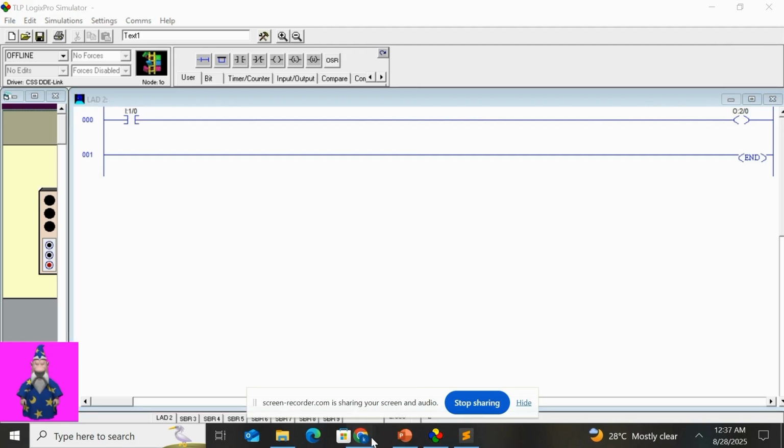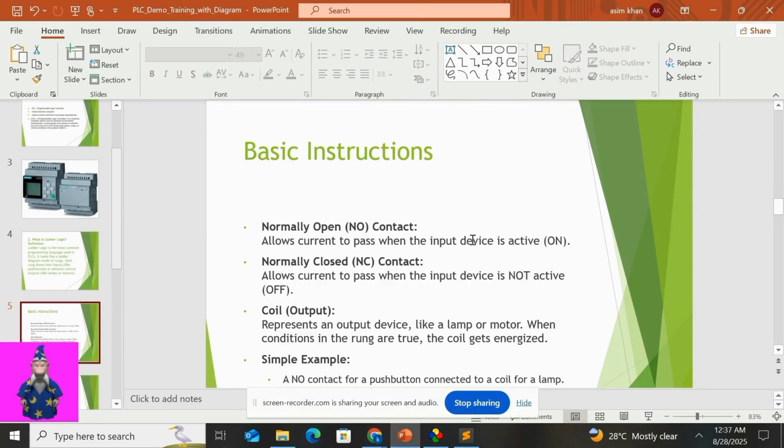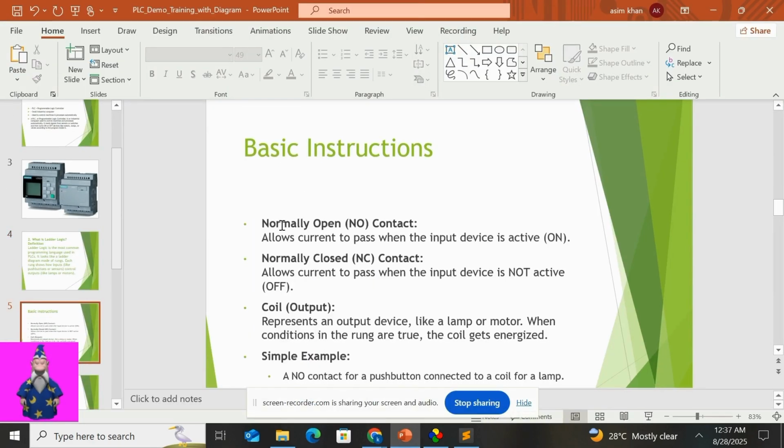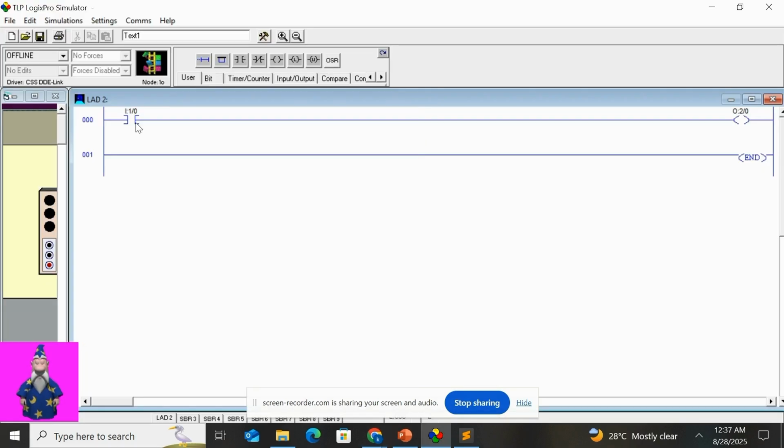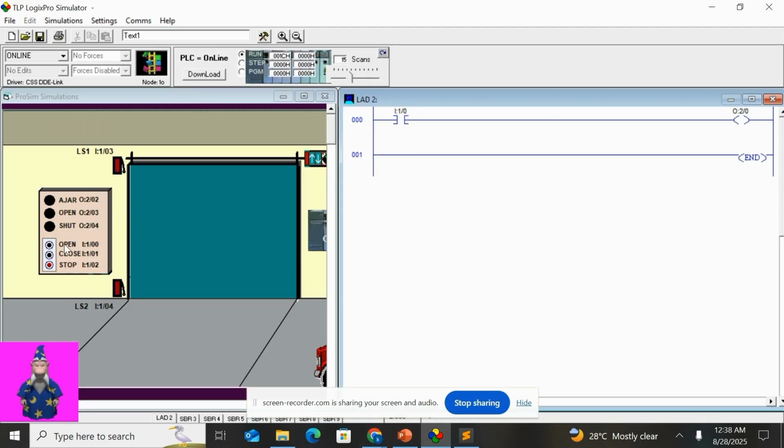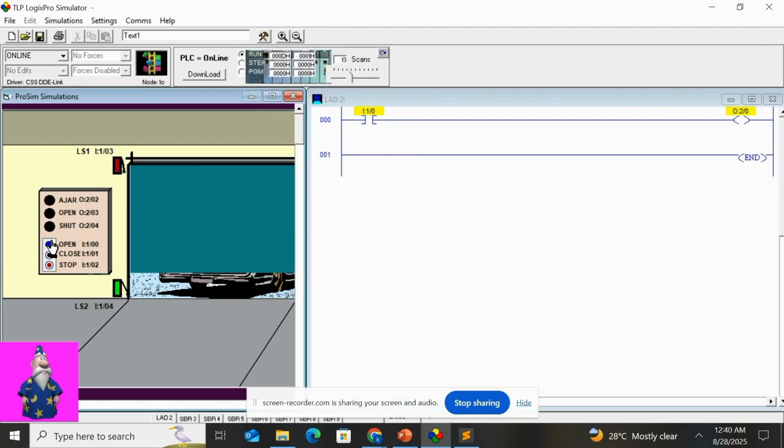So now let's discuss what is the normally open and normally closed contact. It is the basic instruction of PLC. Normally open contact means it allows current to pass when the input device is active. For example, if I activate this switch, the output will be on. Here you can see if I press this open button, the output will be on, and there is a motor connected through this output which controls the door open and door close. So this is the short example of a ladder language.